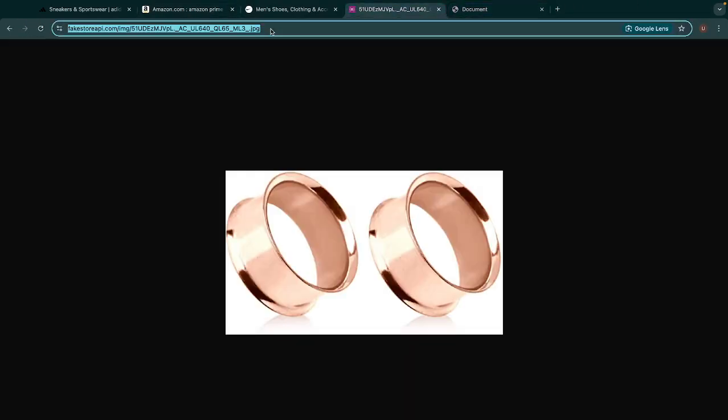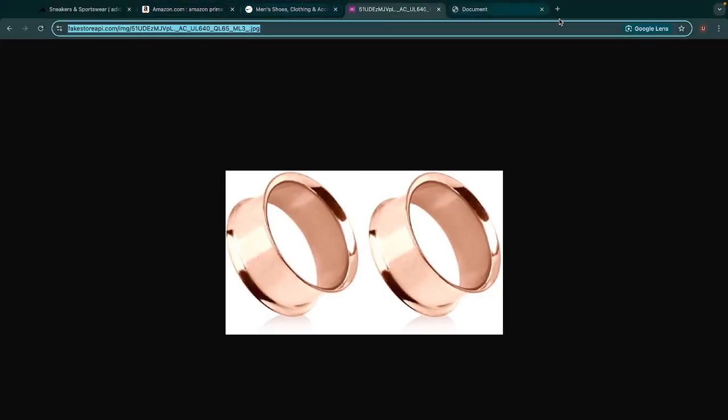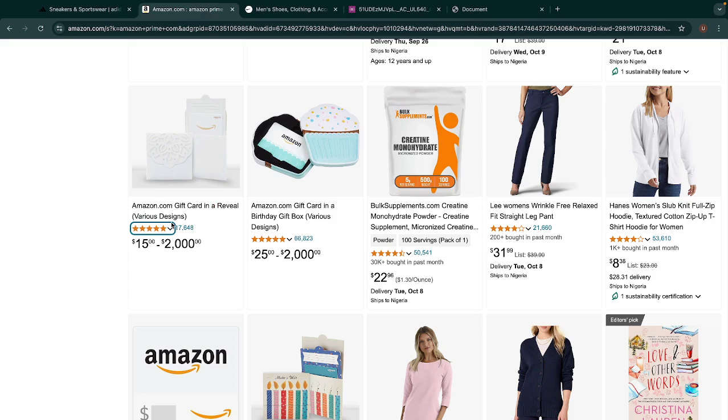Let me use this link. Right, so you can get any link you want, but I'm going to pass this link here. Save it. And then when we come to this place, look at it here. So the next thing we want to do is look at Amazon. After the image, we have the description.